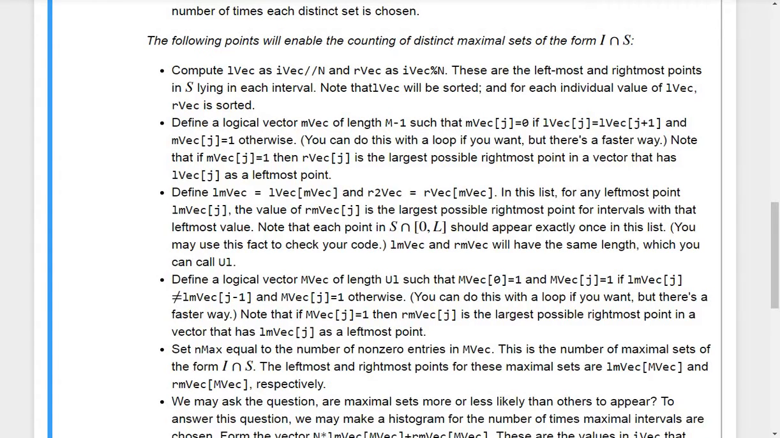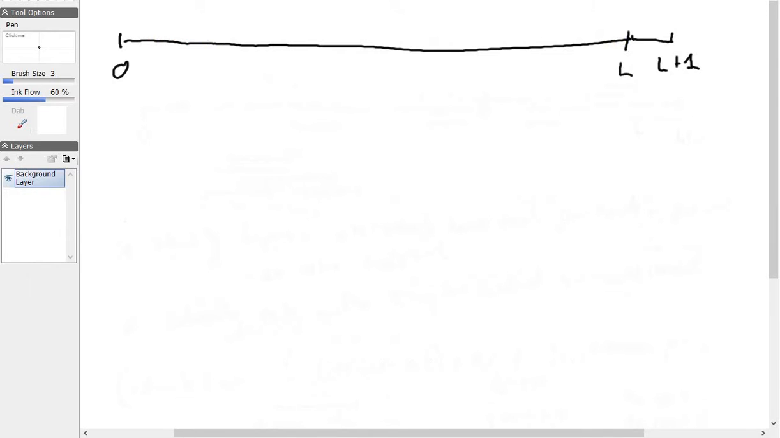Okay, our next task involves maximal sets. Now let me remind you what a maximal set is. We have our interval from 0 to L plus 1, and we put our random points on.